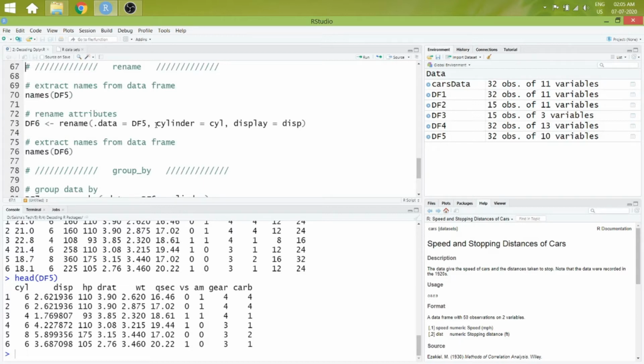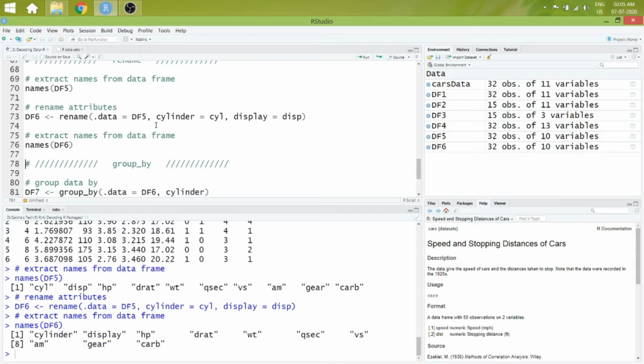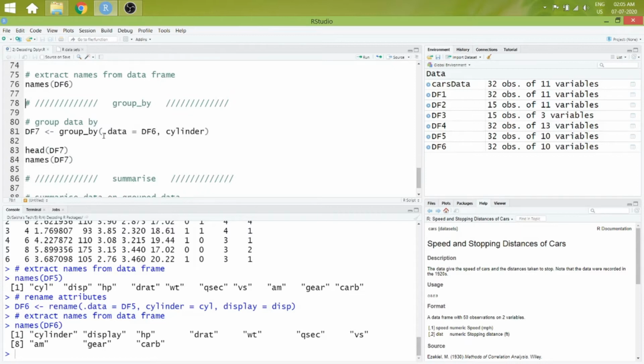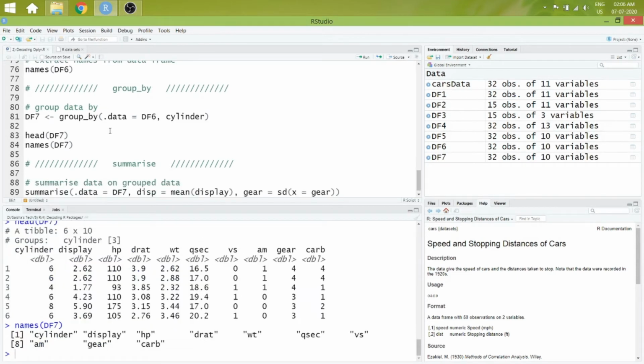The rename function is helping us to rename CYL and DISP as cylinder and display. We are creating groups of data with respect to cylinder in line 81. You can observe the groups of data in the data frame with respect to cylinder.